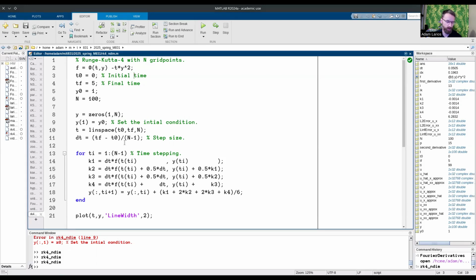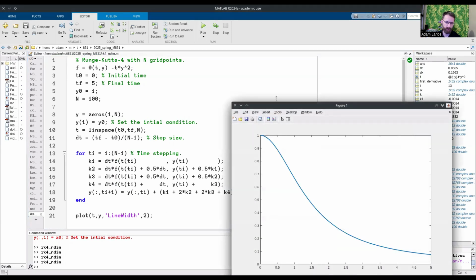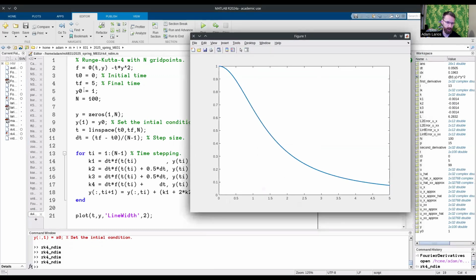I've written this just as a one-dimensional solver here. So the f is going to be used down here in 4 spots along our Runge-Kutta evaluation. Here's our normal Runge-Kutta update formula, and we're going to plot it. So we're running from time 0 to time 5, and it looks something like this. My initial condition is the number 1, and I'm taking 100 grid points along the way.